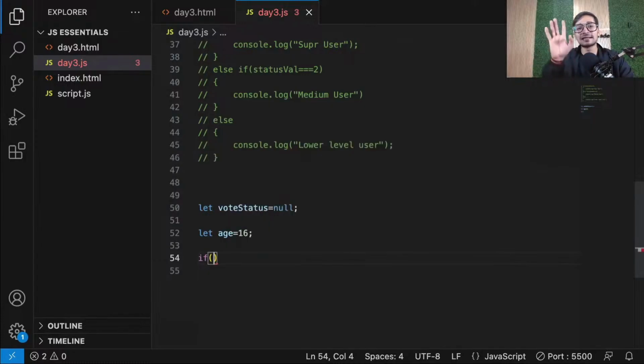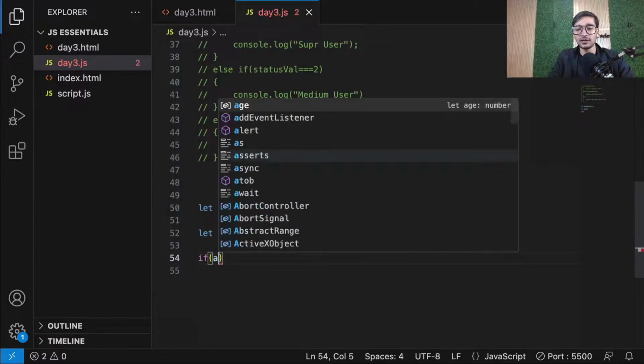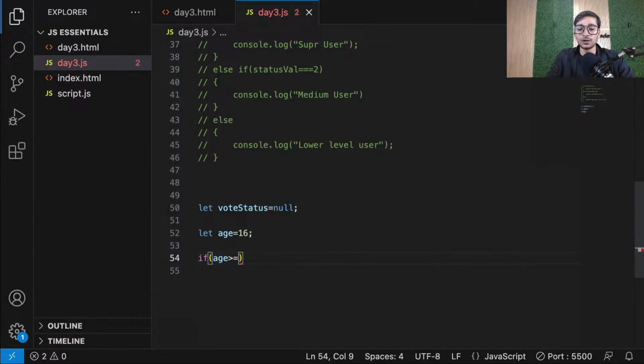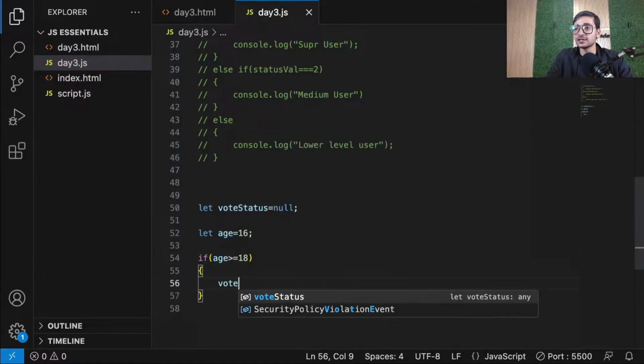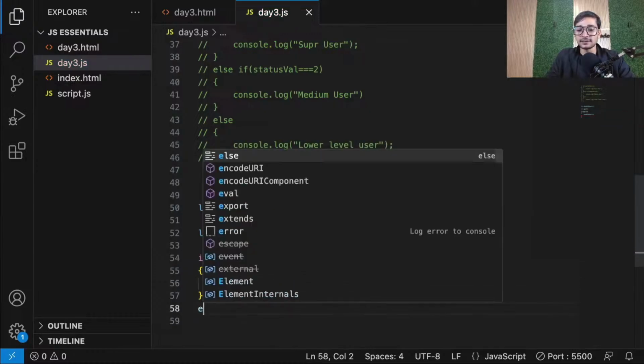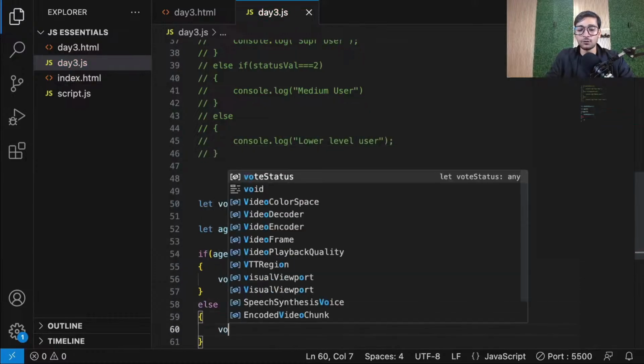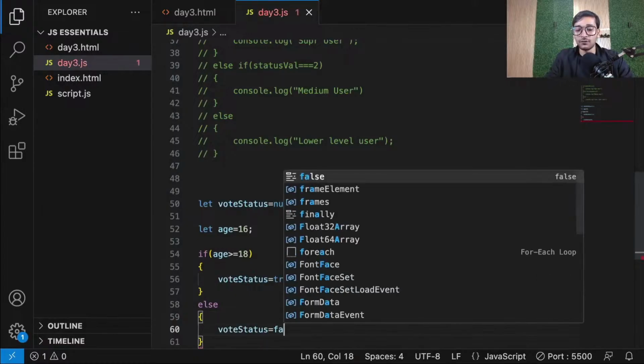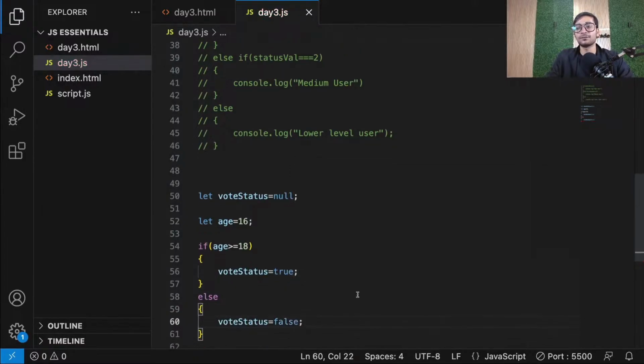Okay. So guys, the basic technique that we can think of is this, right? If age is greater than or equal to 18, then I can make my vote status variable equal true. So I can assign true to that. Else, I can assign vote status a value of false. Something like this I can do. Or let's say if I want to assign 1 and 2, so vote status 1 and vote status 2. Let's say, guys, it can be anything: true, false, 1, 2, 0, 1, whatever you want. So let's say I want to do something like this.